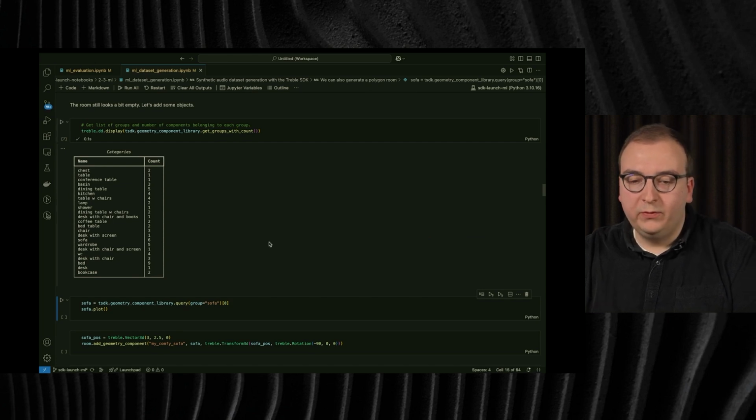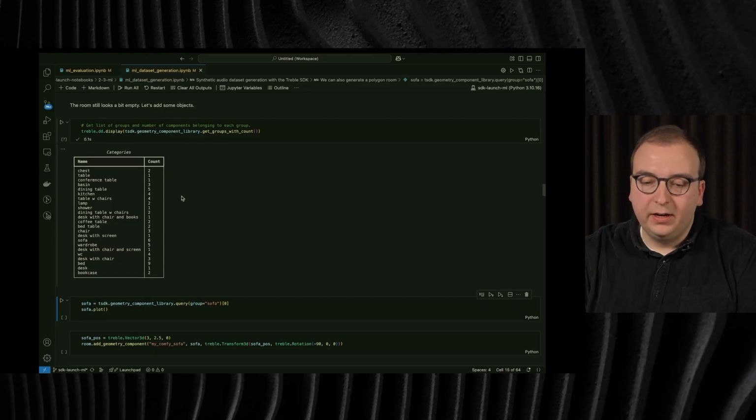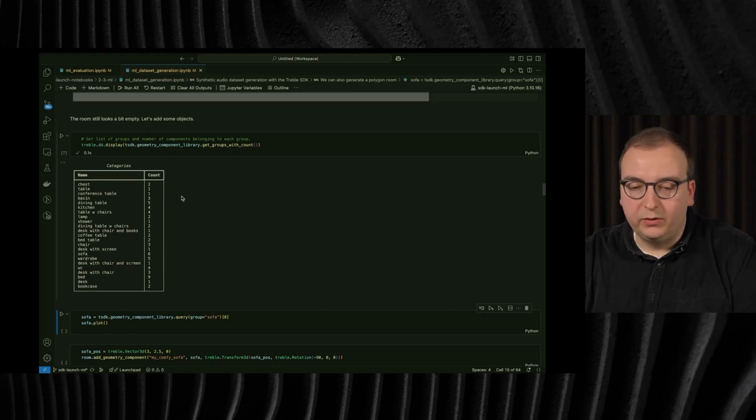Also there we have you covered. We have a geometry component library, and you can see here we have a couple of different groups in there, for example, tables or beds or sofas, and all of them have already a couple of objects in there. What is very important to note here is that this database is being worked on, and we will get more of those objects very soon.